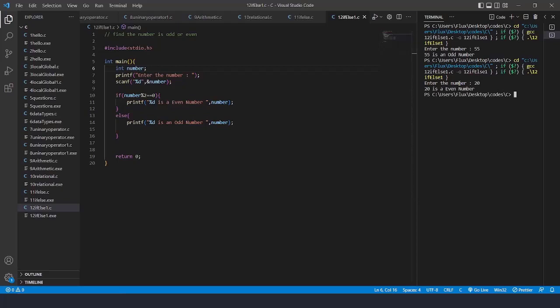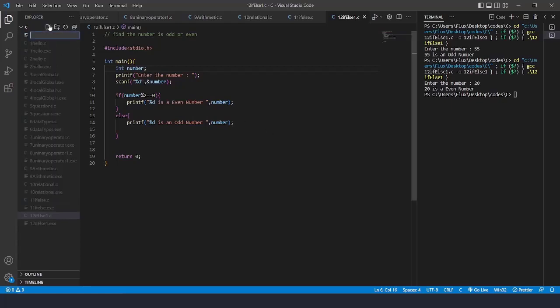Alright, this is the if else statement we learned, right? Now we're going to see lots of things in if else. So let's take another example on if else only. I'll create one more file. If I don't use these parentheses, these brackets, what will happen, we'll see now. Alright, I'll write 13 if else 2.c.